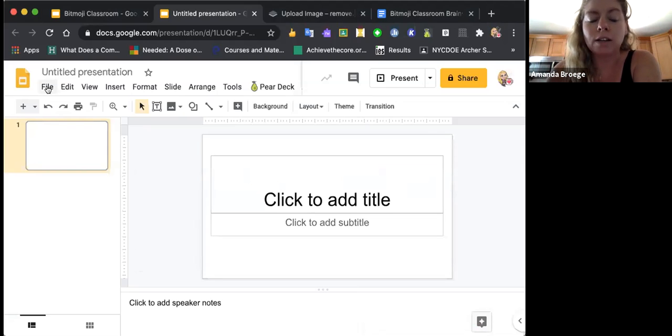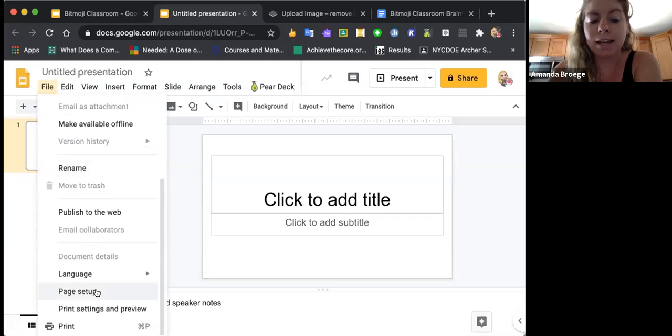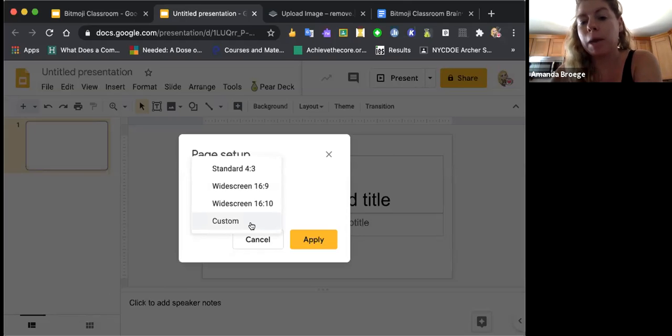So to do that, you would go to File, Page Setup, and here this is the current size of the screen. So if you'd like to customize the size of the screen, you would just click down and click Custom. And you can make it the size of a paper, the size of landscape, whatever size you would like your virtual classroom to look like.